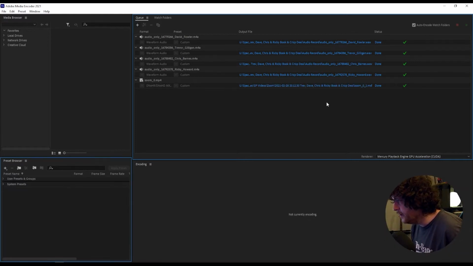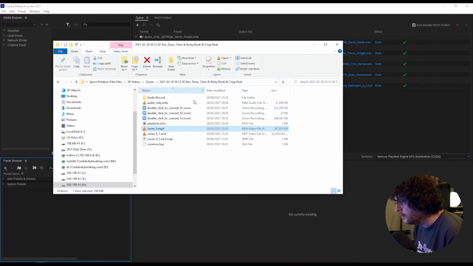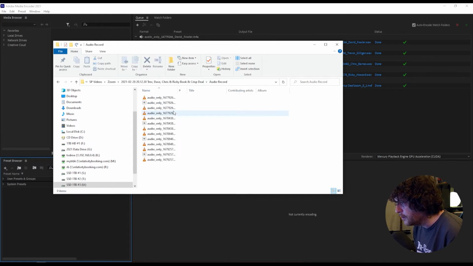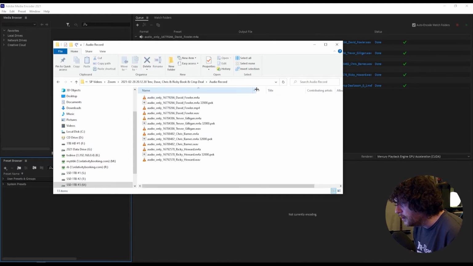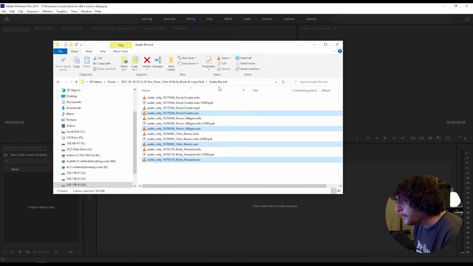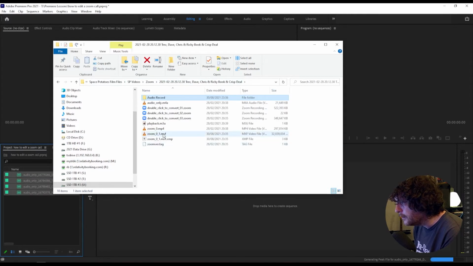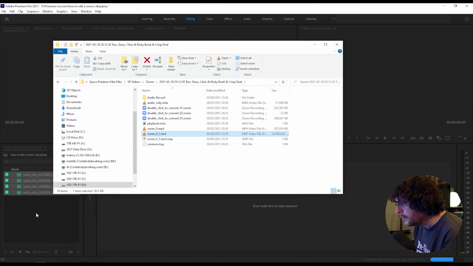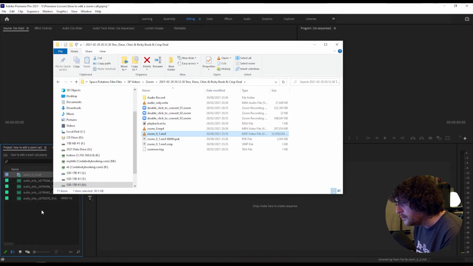Okay, so they've now encoded. They should be sitting there in that folder. Which they are. We've got this MXF file here, and in the audio record folder we've also got a load of WAV files. So let's drag all of that in. I'll start with the WAV files and then the Zoom call MXF file.